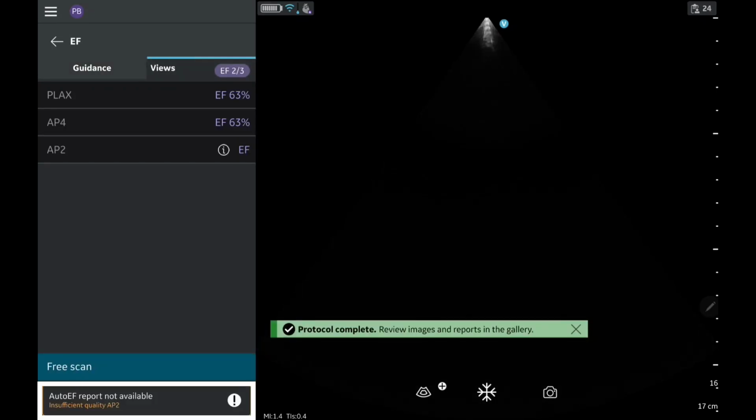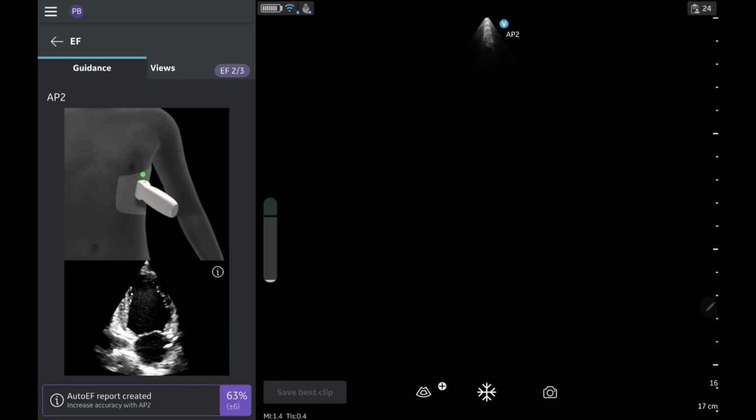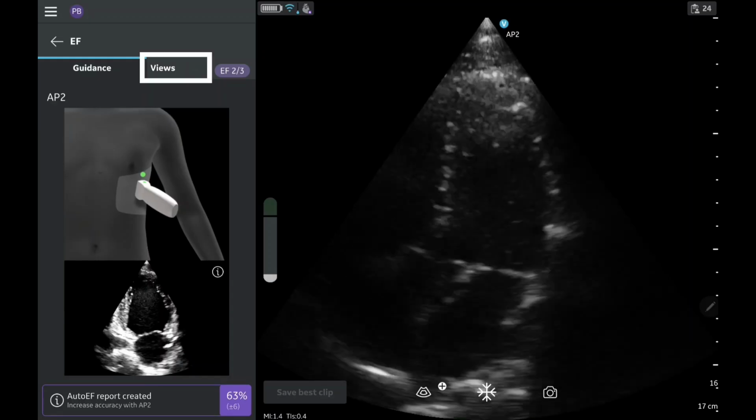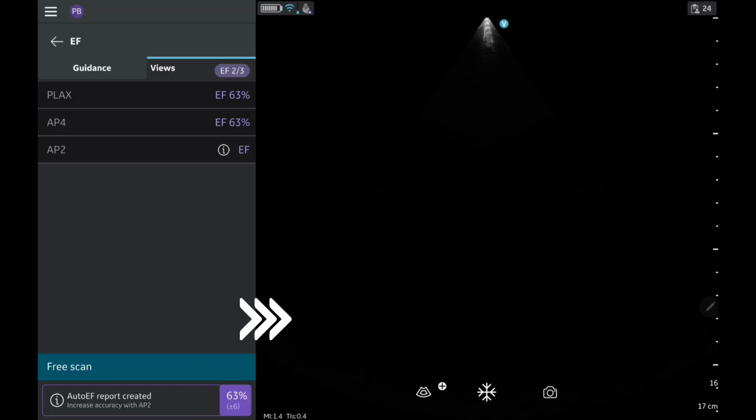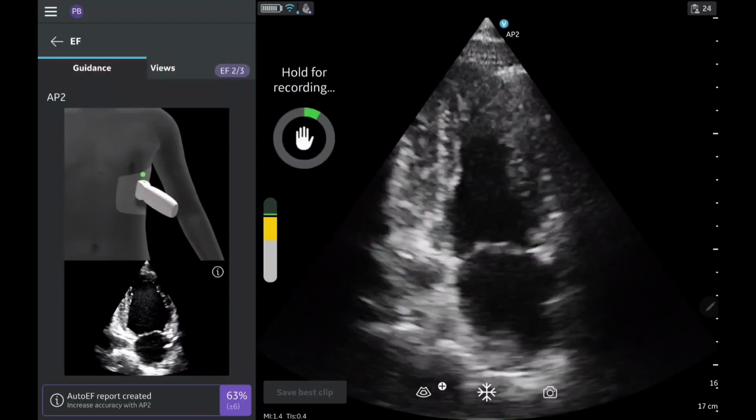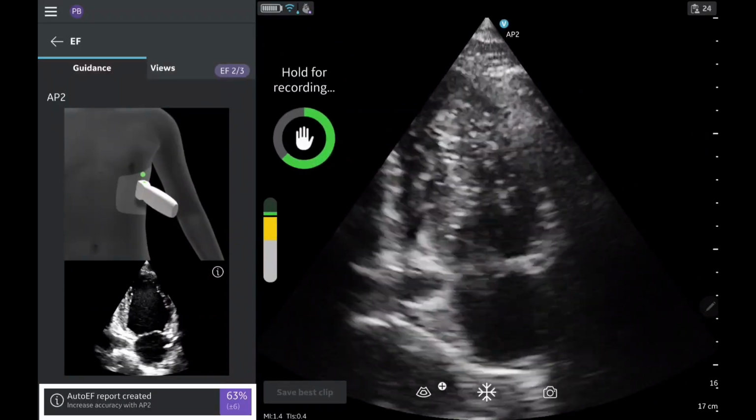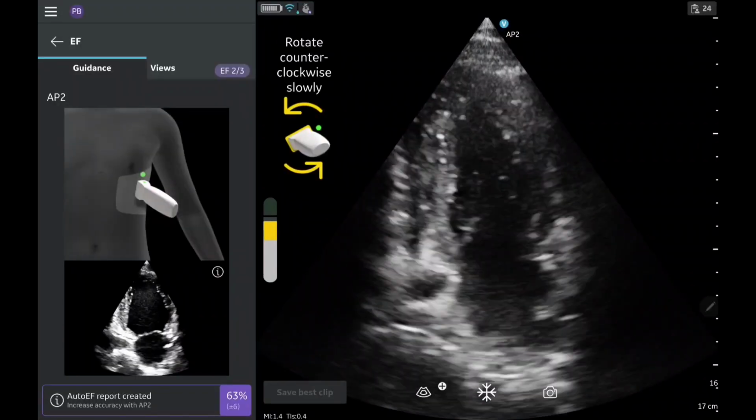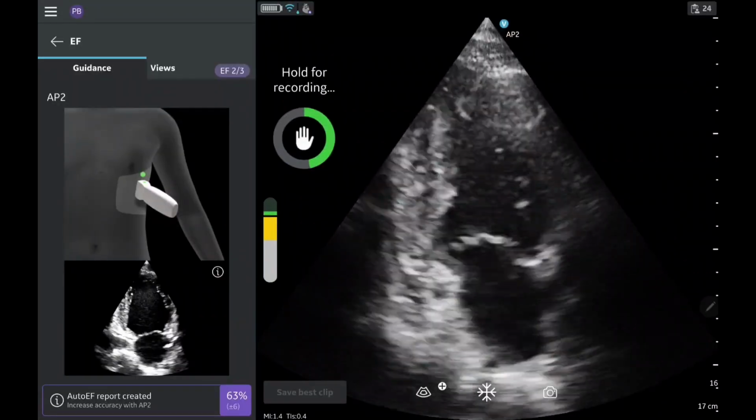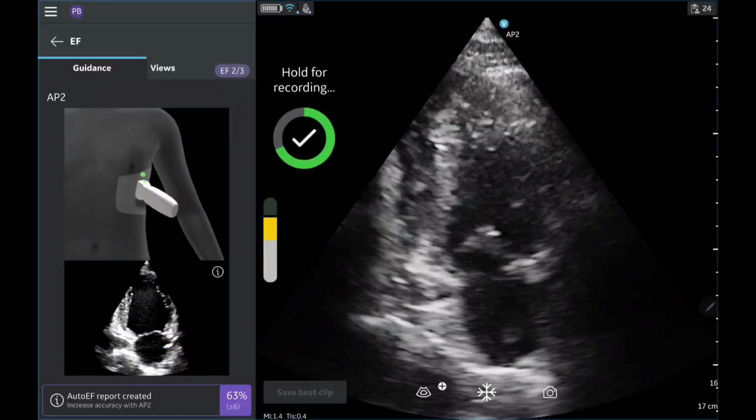An AutoEF will not be produced on a specific view if it is not of sufficient quality. If this is the case, go to your Views list and try to record a better quality view. On newer versions of software, you'll simply swipe to the right to open the left panel again, and there you will see the empty field. During the exam, you can preview the AutoEF report by tapping here to see if the AutoEF falls within the normal range. On newer versions of software, simply tap the EF value badge on your screen, or swipe right and tap on the EF value on the bottom.